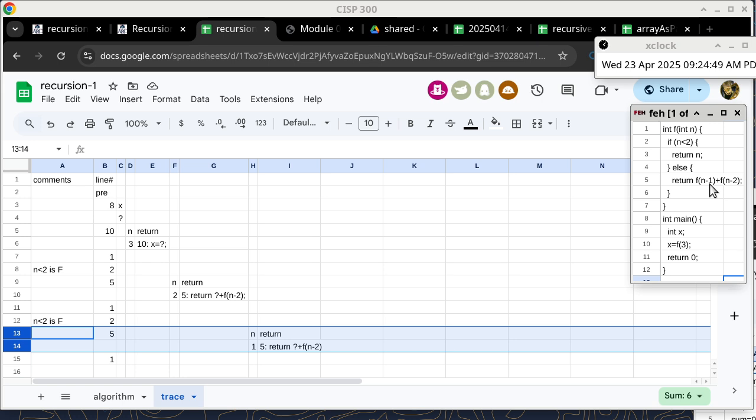Is that okay? All right. So this really is the essence of calling a function with parameters, okay? And this part has nothing to do with actually recursion, okay?